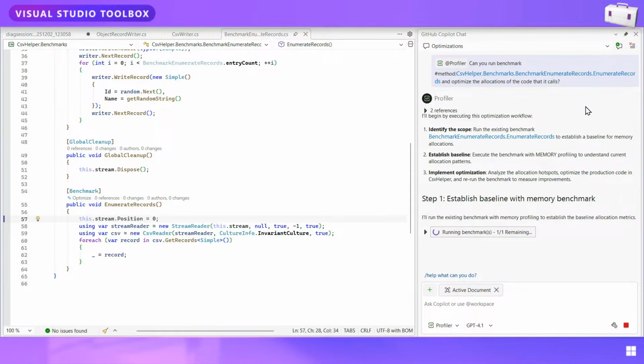Typically, whenever you trim down the number of allocations that you're doing, CPU performance also increases.